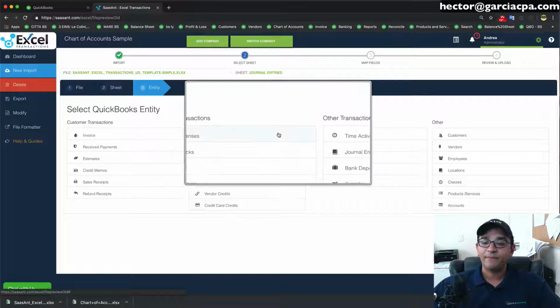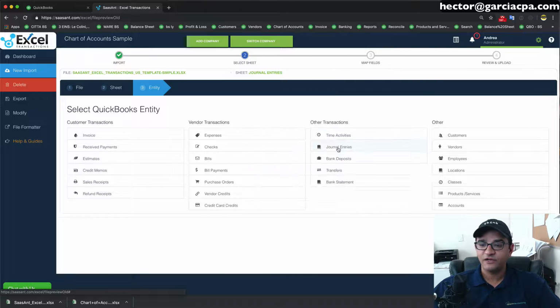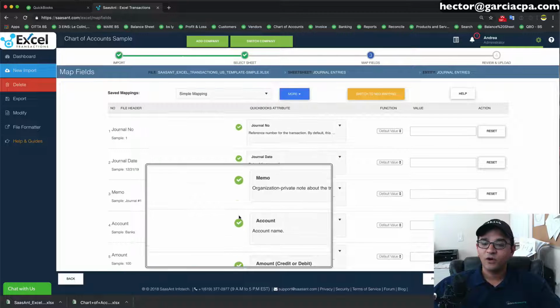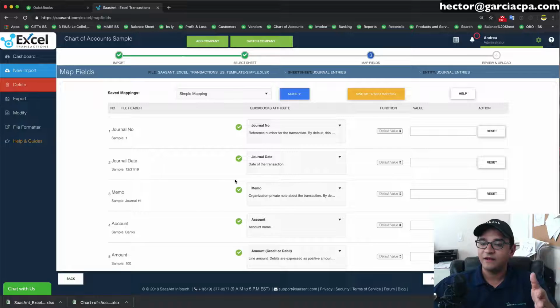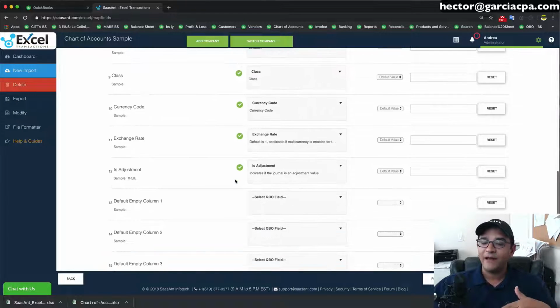Then I'm going to tell it the type of transaction. So in this case, it's going to be a journal entry. Then the mapping should work automatically because I used their template. I shouldn't have to do any manual mapping.